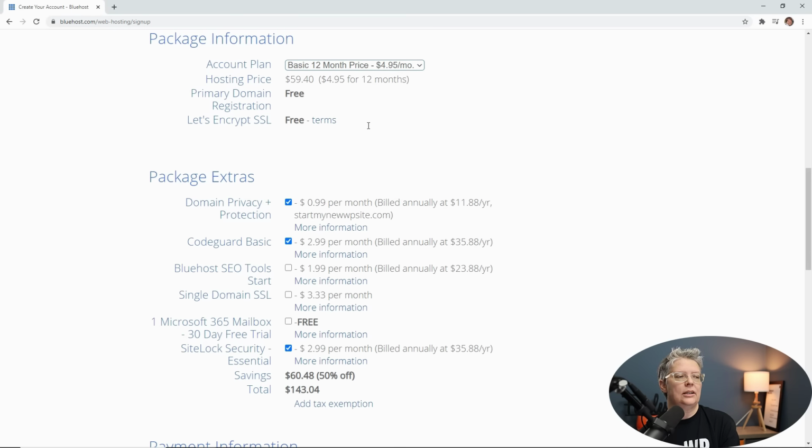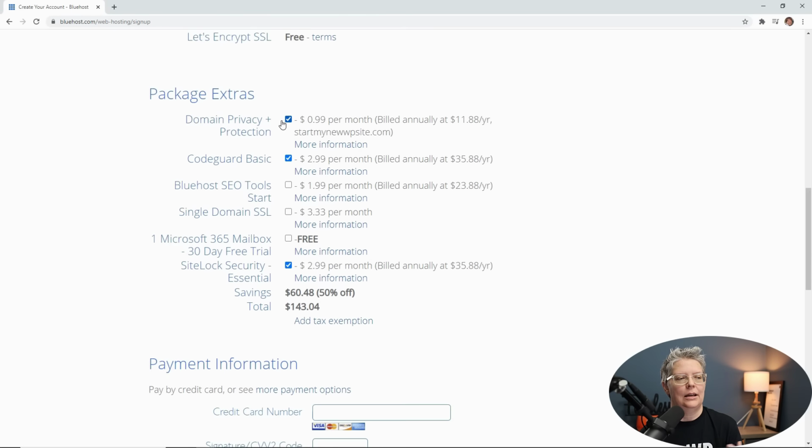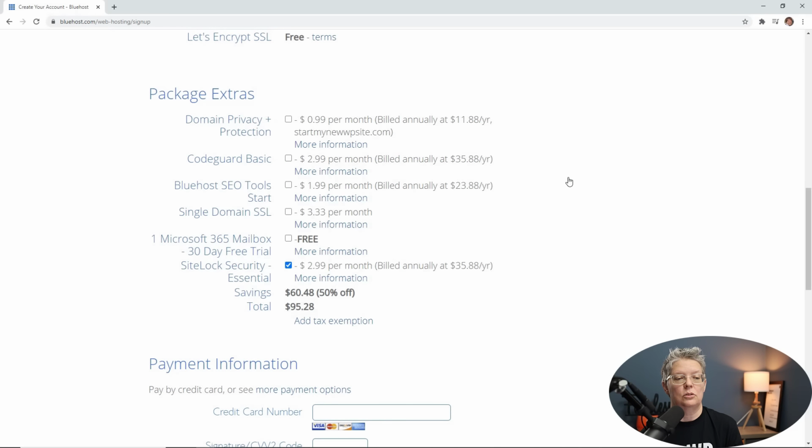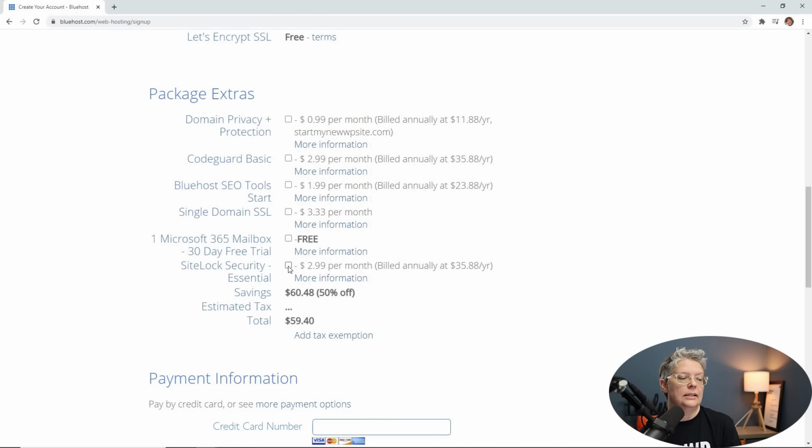And then scrolling down, there are some package extras, and you really can uncheck all of these. Most of these items you can either choose to do later, or there are plugins, or the Legos that I mentioned, that you can add on later on if you want.